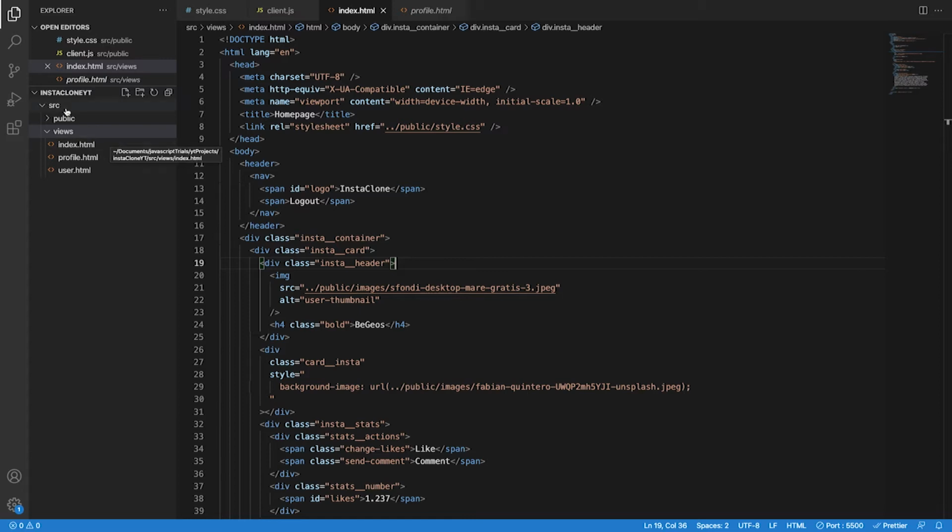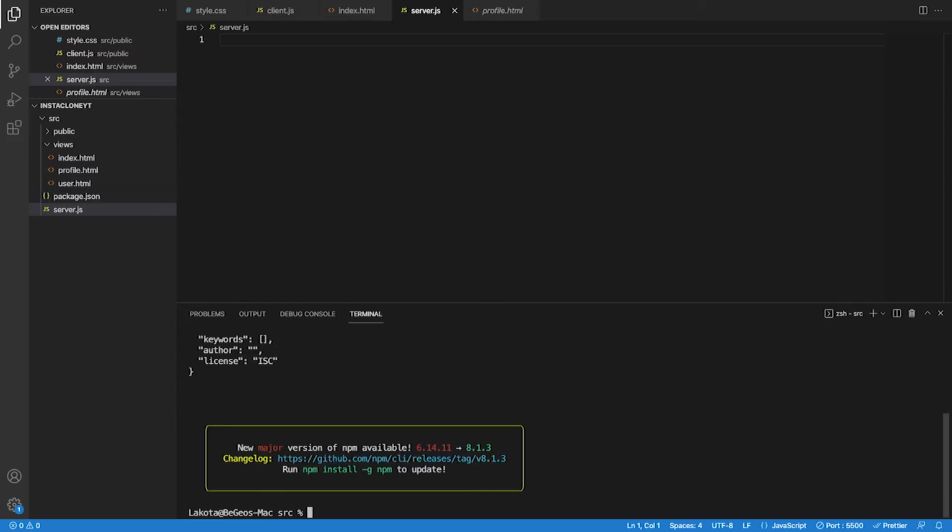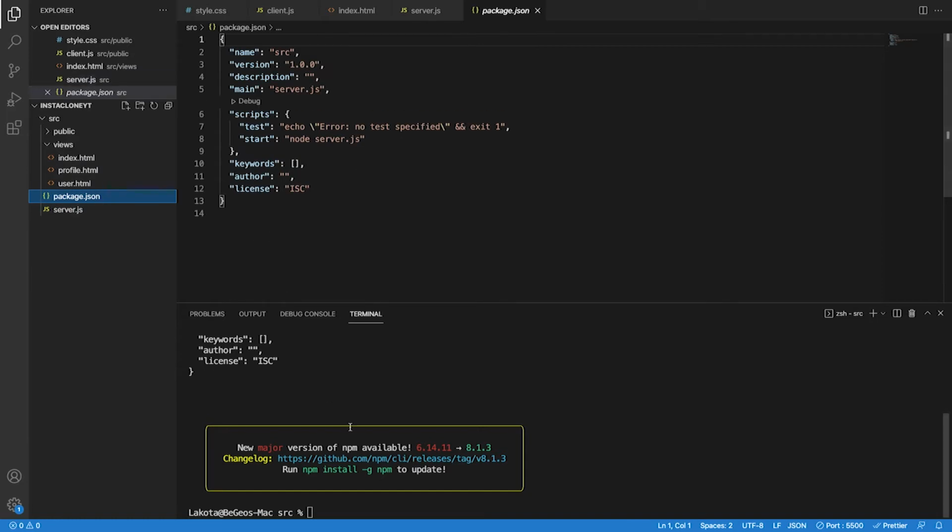Now I have my SRC folder right here, and inside here I want to create, first of all, a server.js file. Then I'm gonna open my terminal. Okay, and I want to npm init this. I want to get into my SRC folder so that I don't init the wrong thing. This will give me basically the package.json. From here, I can start installing npm packages and I can start working with my server.